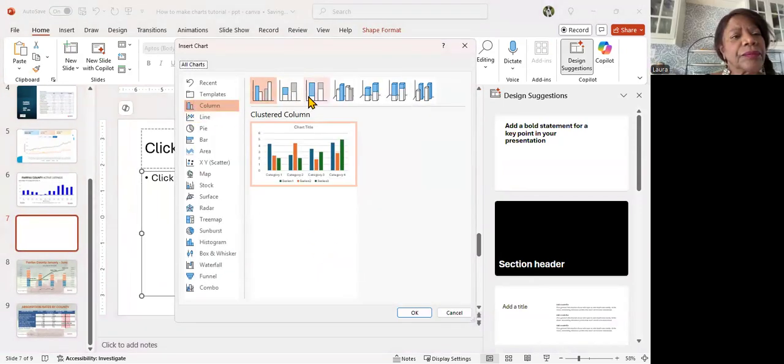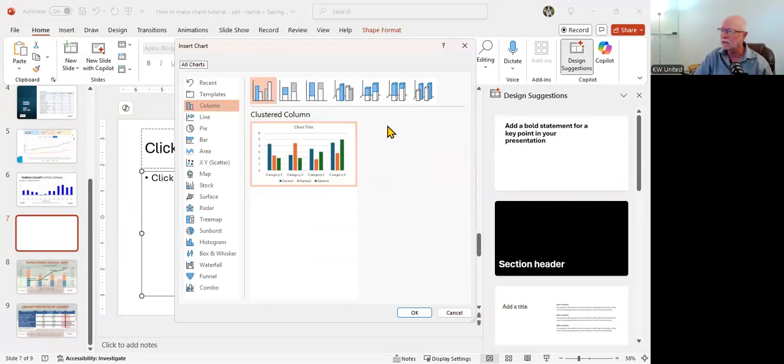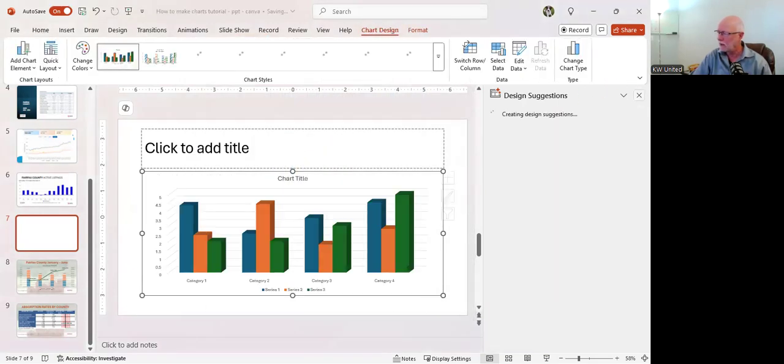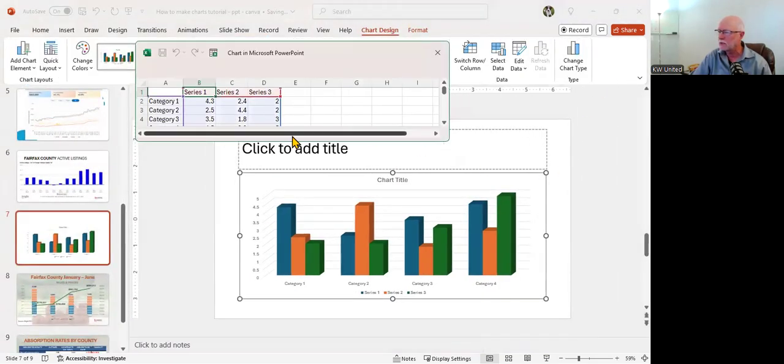With the insert chart, it really doesn't matter what you're selecting because you can come back and change the look of it and all that stuff before. So I'm just going to do a really simple chart of column. I'm going to do the 3D, going to go with OK on that. And as you can see, the design just shut off because it's like, oh, you're doing a chart.